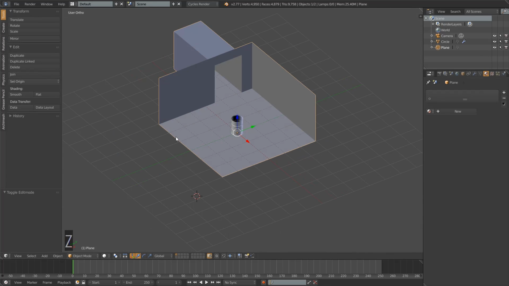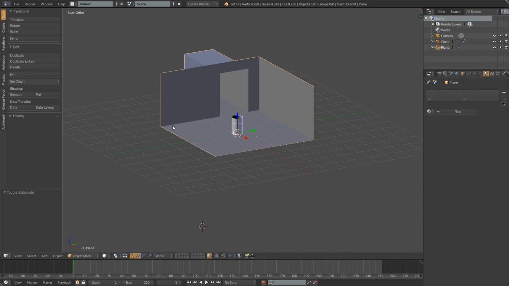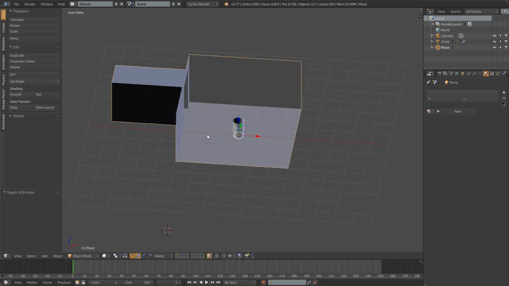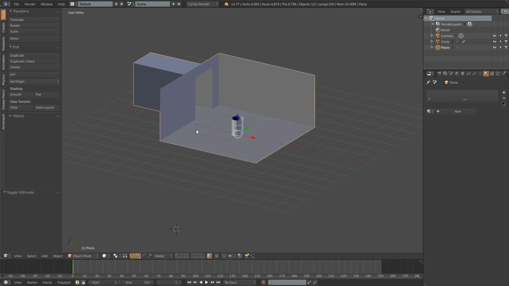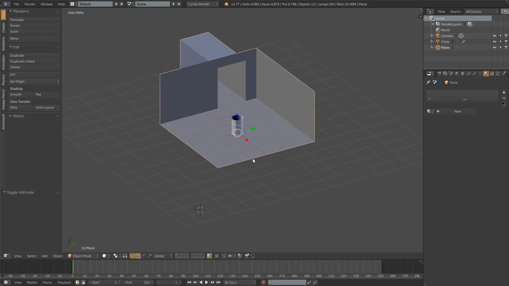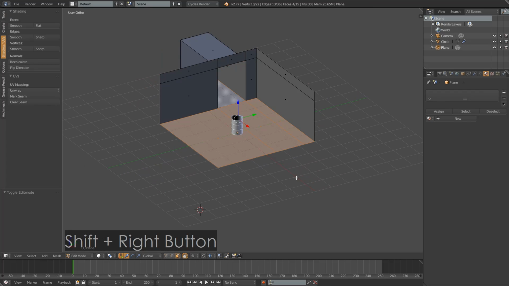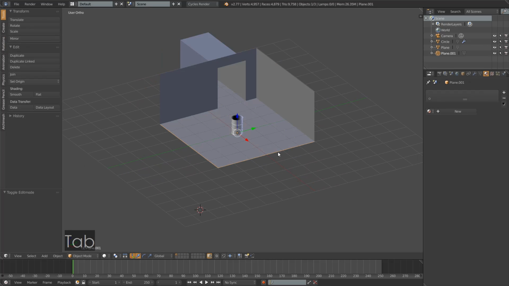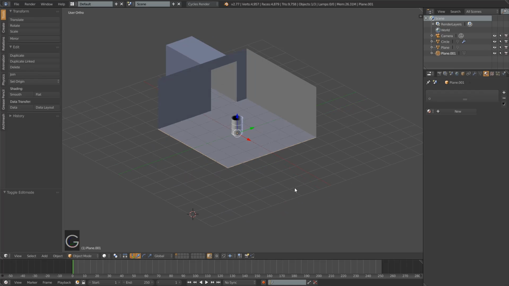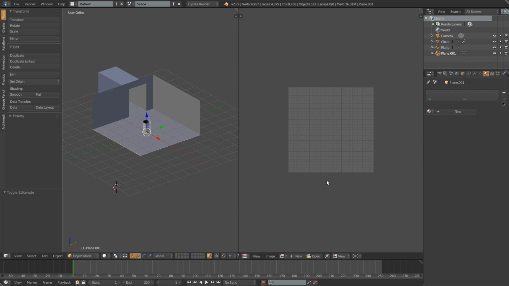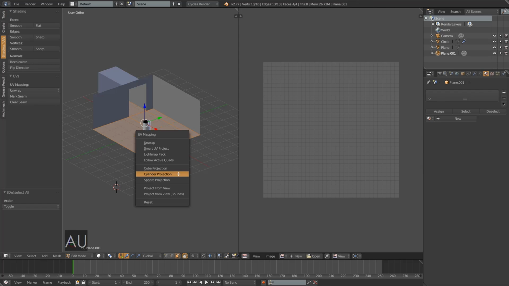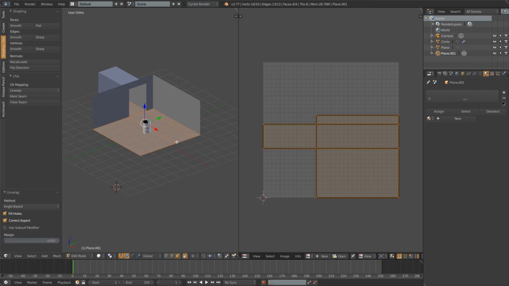Okay, now we need to separate these bits up to be the floor and wall, as in separate objects. So let's go and grab that, and that. Separate by selection. Excellent. And now I'll bring that panel back so we can unwrap these. Everything has to be unwrapped.